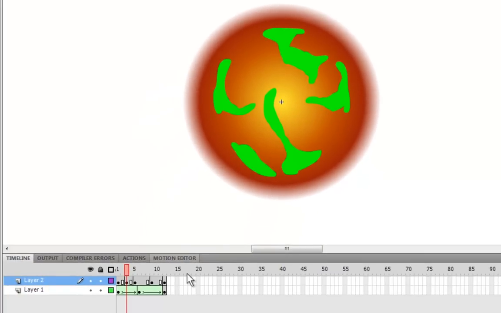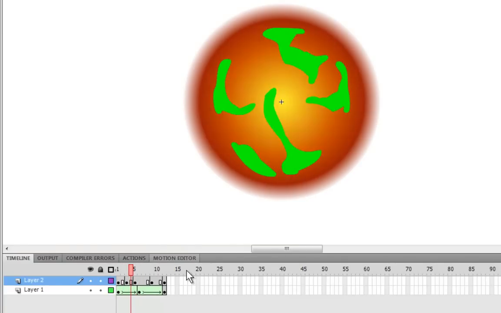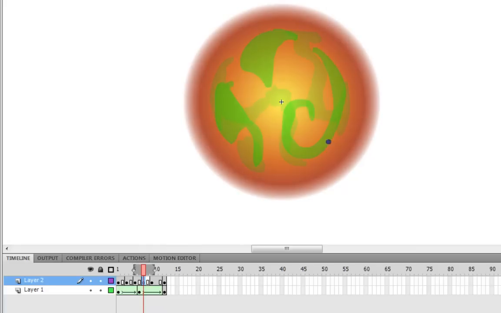Okay, turn off onion skin and see how that looks. I'm going to hit comma and period to go in between. Yeah, alright, that's alright. Okay, so let's go to the next one. Hit F7 in the middle of these two frames, and then do that, and then onion skin, and then do it.